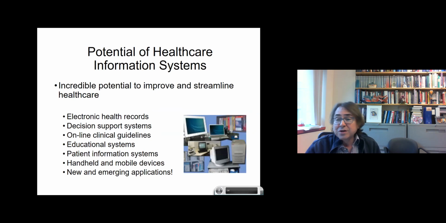So just some background, let me begin with saying, of course, we all know the potential of healthcare information systems, and we preach about it and we deploy them. Incredible potential to improve and streamline healthcare. Many types of systems, and in our work, we work with all of these and more. Of course, electronic health records, decision support, online clinical guidelines, educational systems, a category of systems known as patient clinical information systems, handheld mobile devices, we're getting into robotics. So a lot of potential.